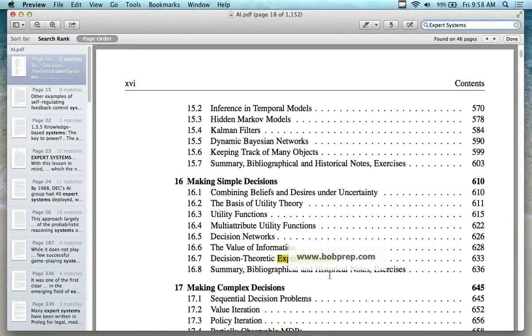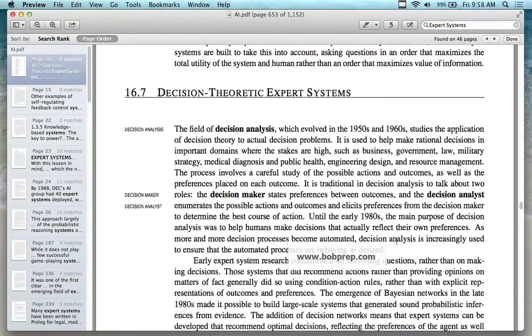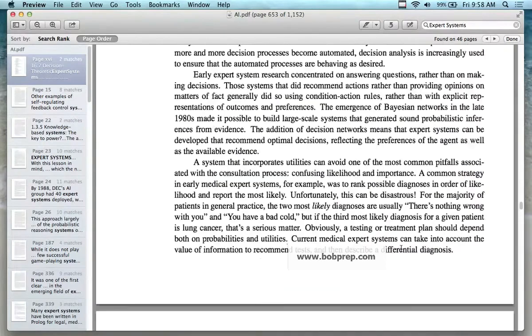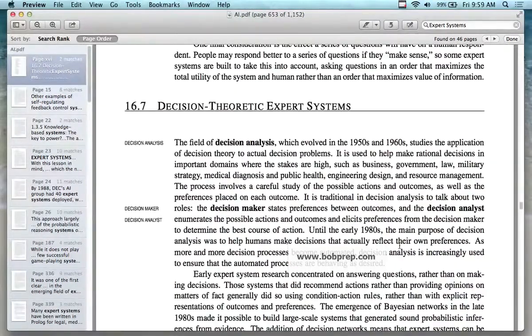Oh, there's the concept here. Oh, yeah. 633. Expert systems. Decision making. So it is in here. Okay, so it is not covered until chapter 16. So this is the newer version of the book, and the older version of the book, I believe, located it earlier on, in its own separate chapter. So he's moved it, renamed it, but the material is in here.